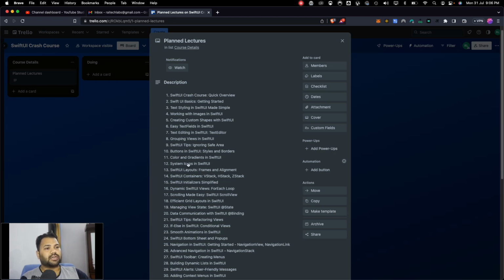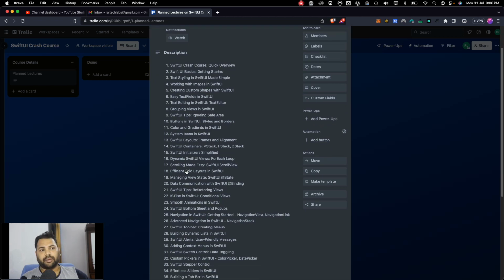Then the buttons, colors, system icons, frames, VStack, HStack. If you are from Swift, you might have already used stack views. So similarly in SwiftUI there are vertical stacks, horizontal stacks. So the whole layout in SwiftUI is drawn using these VStacks and HStacks. We'll cover it in detail in the 14th lecture.